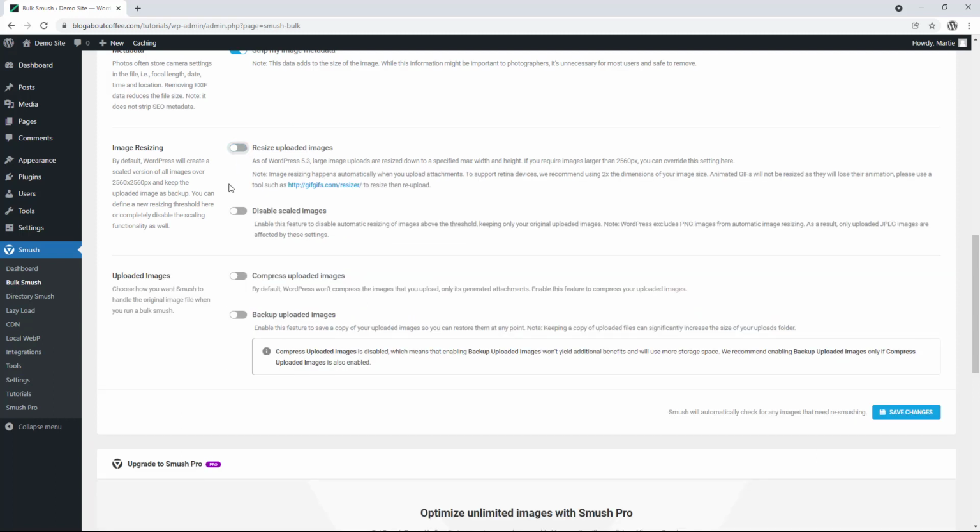Then under this we have disable scaled images. And if we look underneath this, it says enable this feature to disable automatic resizing of images above the threshold. So we only need to use this if we're using the resize option above.